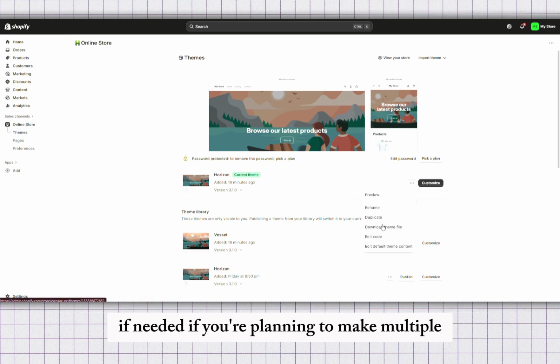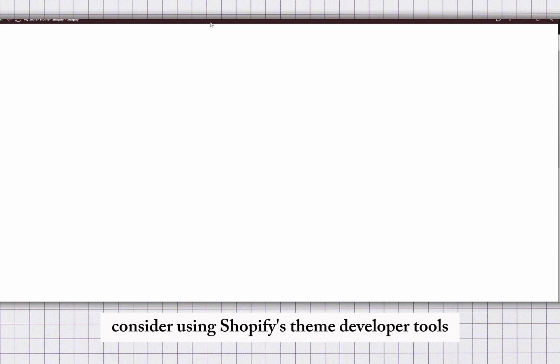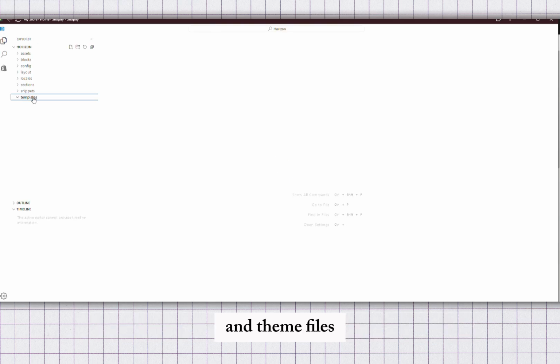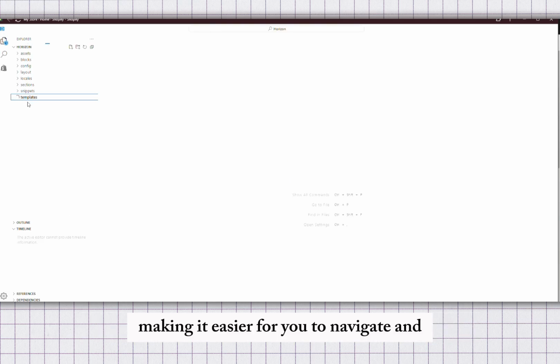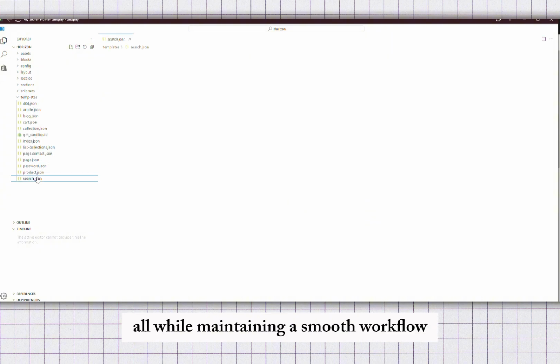If you're planning to make multiple changes to your theme or frequently rename templates, consider using Shopify's theme developer tools. These tools offer enhanced functionality for managing templates and theme files, making it easier for you to navigate and make bulk changes, all while maintaining a smooth workflow.